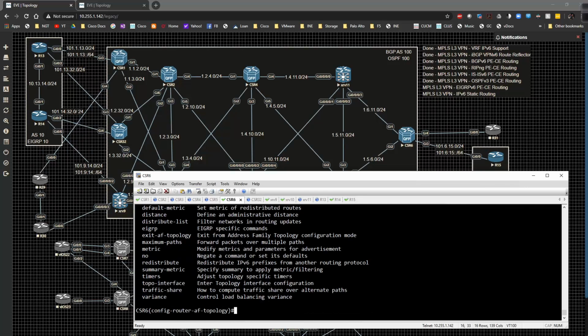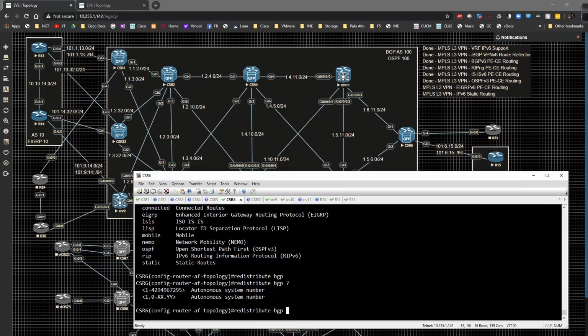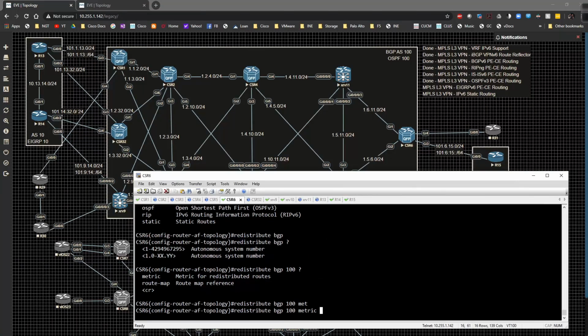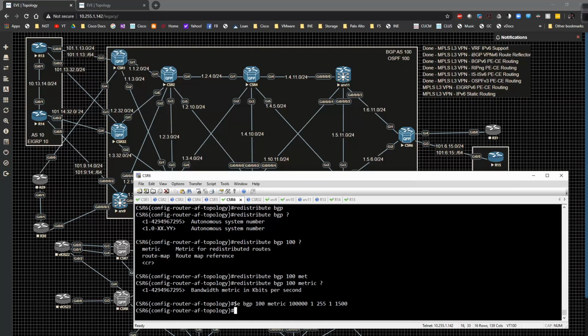And then underneath here is where we do the redistribution. So redistribute, we're going to say redistribute BGP 100, and then we have to specify the metric that we're going to associate to that. So we're just going to give it some rather modest values. So we're going to say a bandwidth of 100 meg, a delay of 10 microseconds, fully reliable, no loading, and then an MTU of 1500. And now that we have that, that's redistributing BGP into EIGRP.